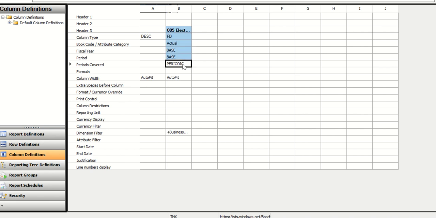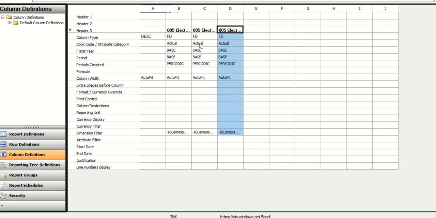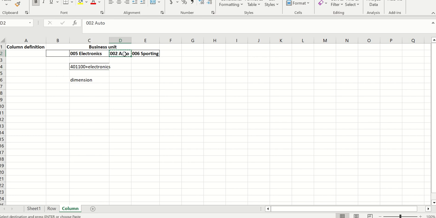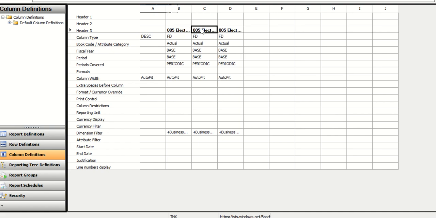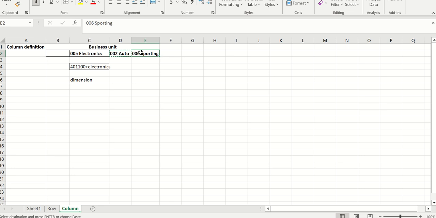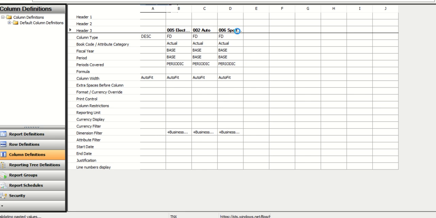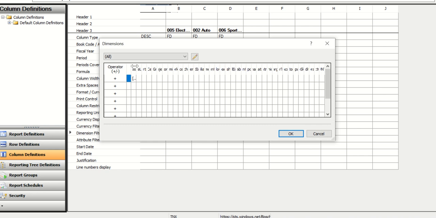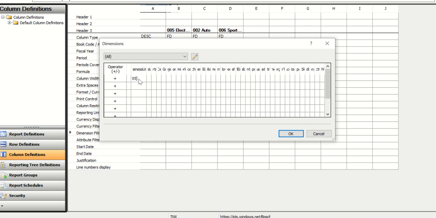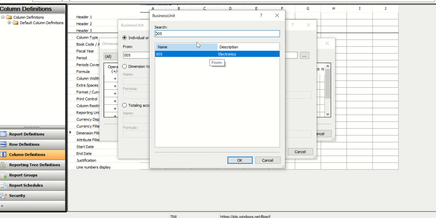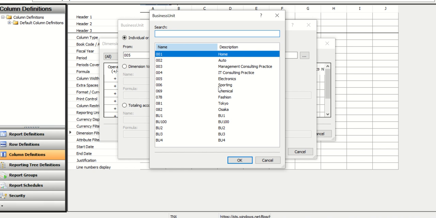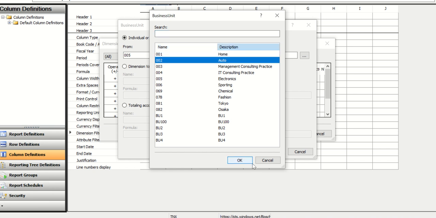Let me do this for the other columns also. You can copy paste easily. This is as good as an Excel sheet. So I have copy pasted. Now I just need to replace the header, and let me add that here. And let me also filter the business unit values, because I have selected 005 everywhere. So let's quickly go and change the values. I don't want 005. The next one is auto, so I will select auto.